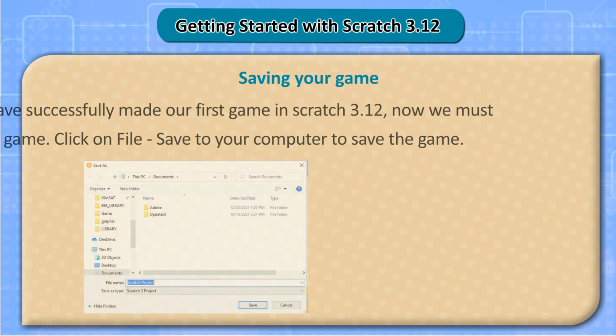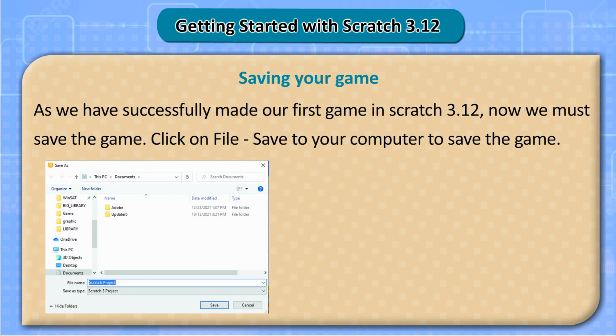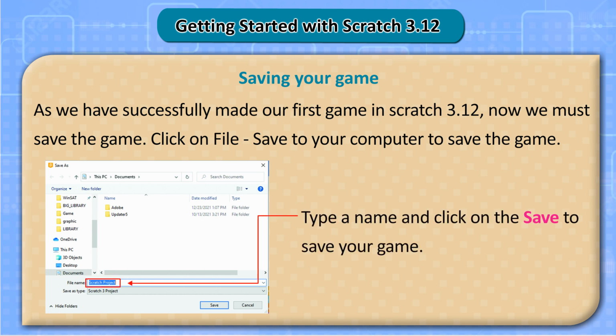Saving your game. As we have successfully made our first game in Scratch 3.12, now we must save the game. Click on File, Save to your computer to save the game. Type a name and click on Save to save your game.